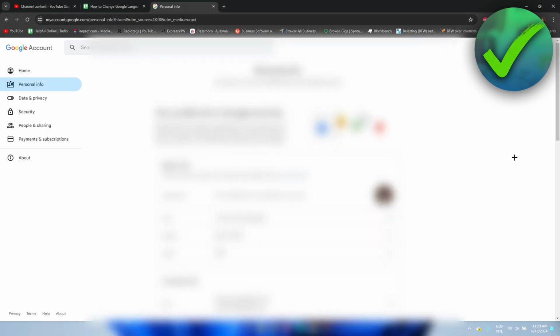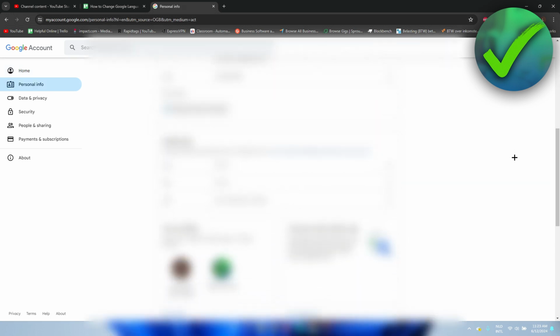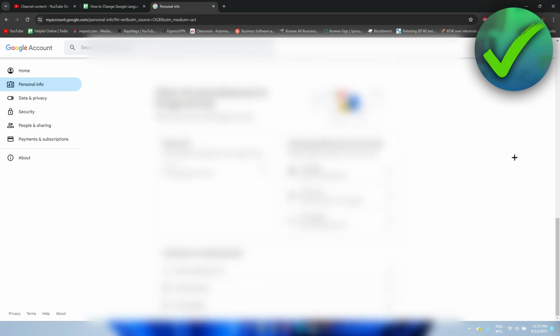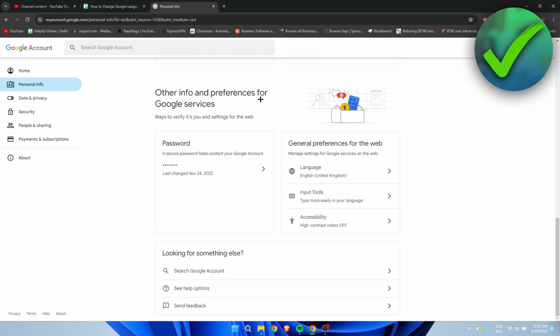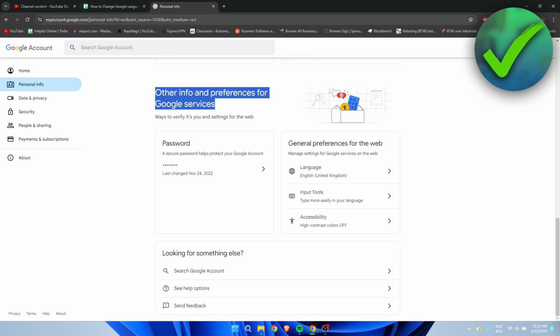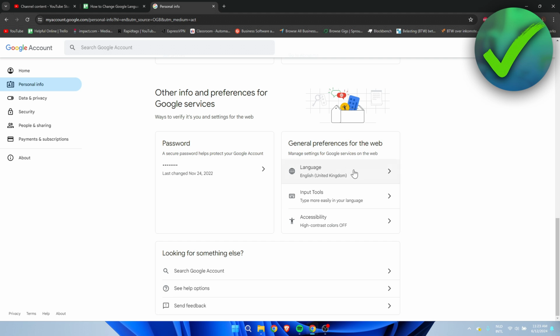Once this loads up, you want to scroll down, keep on scrolling until you get to this part over here. Other info and preference for Google services. That's what it says over here. And you want to just make sure that your link at the top says personal-info. And then over here, you can already see language. So here you want to click on that.